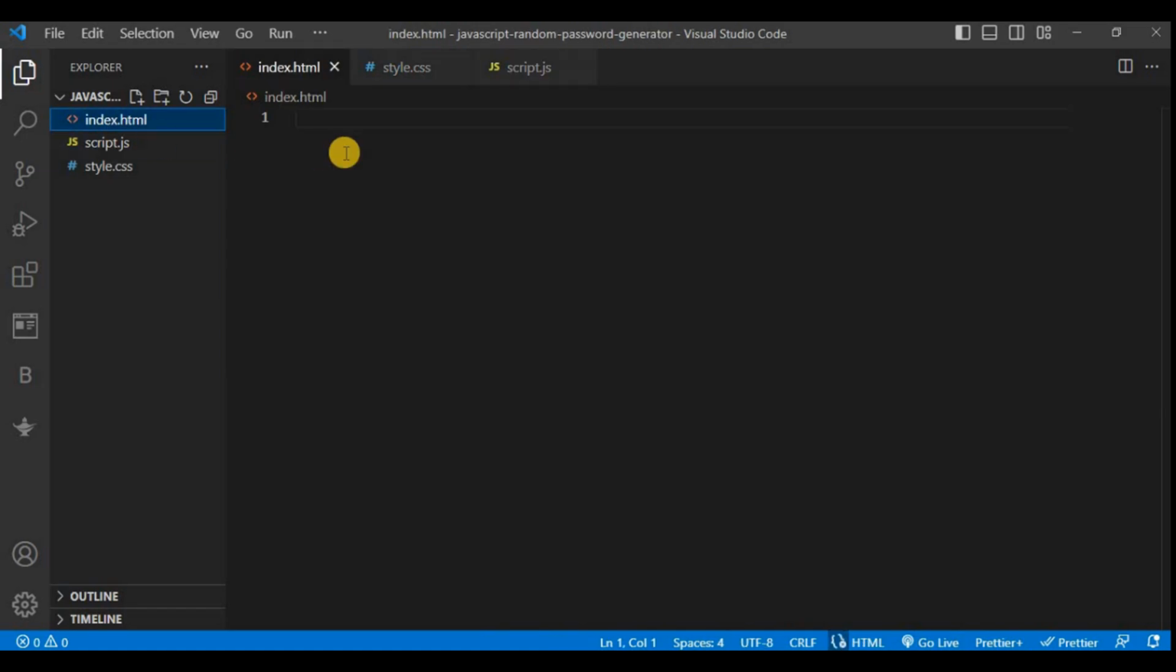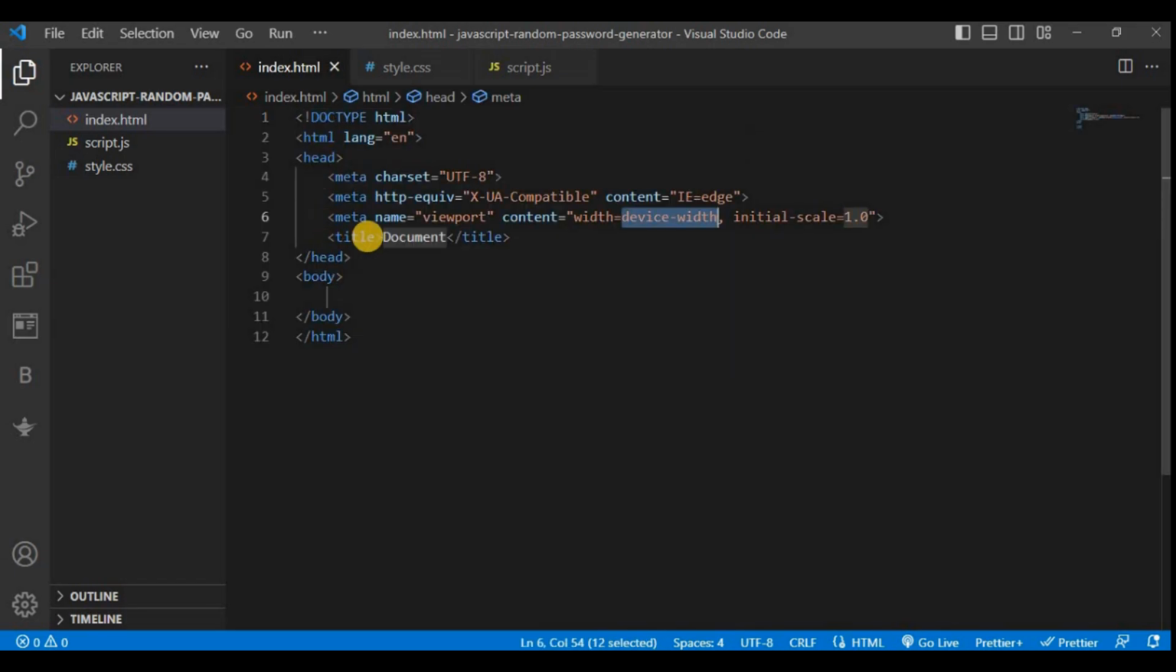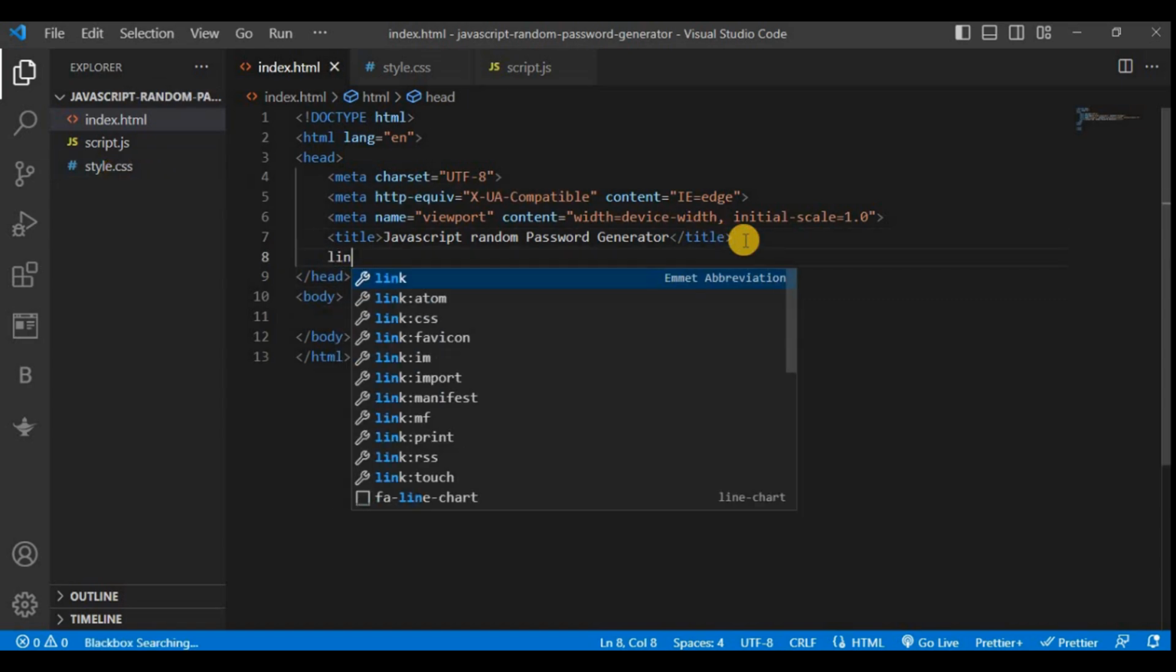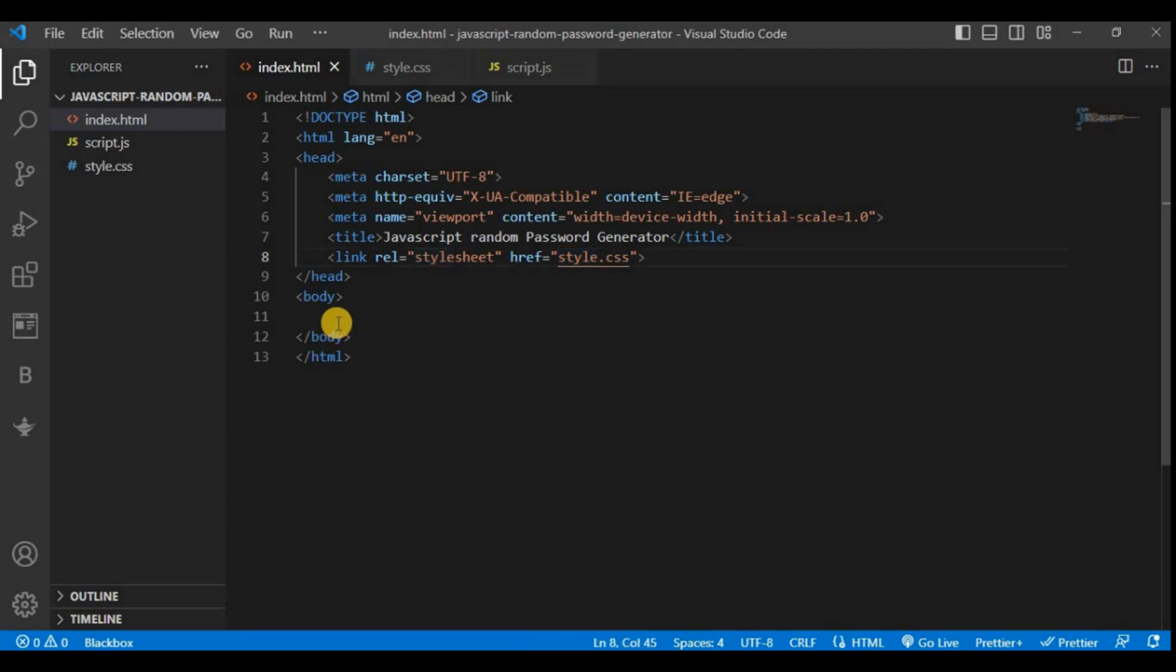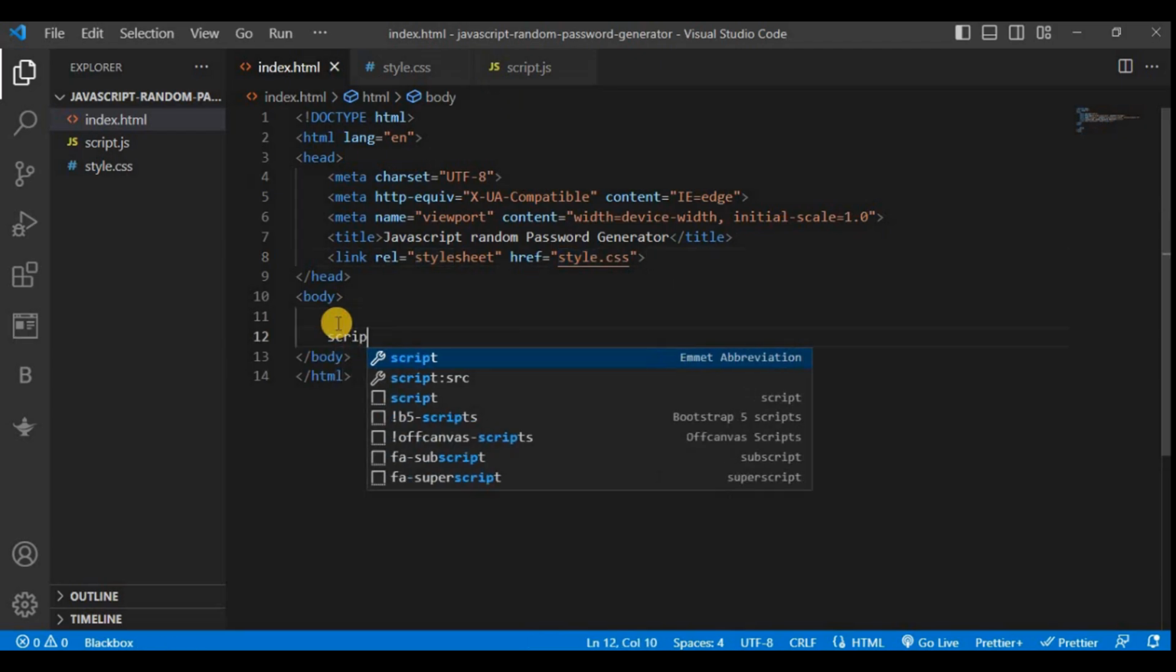So now we start with the index.html file. We are going to create a simple HTML structure just by pressing shift ! And then you press enter, and we shall change the title to JavaScript random password generator. After creating the structure, we are going to link our script and also our styles. So just below the title, we are going to link our style.css, and then also just before the body closes, we are going to link our script.